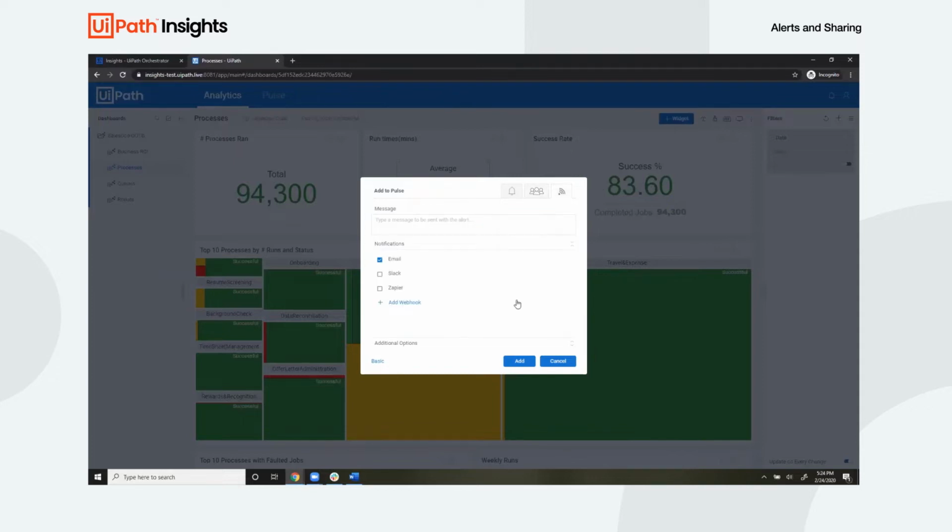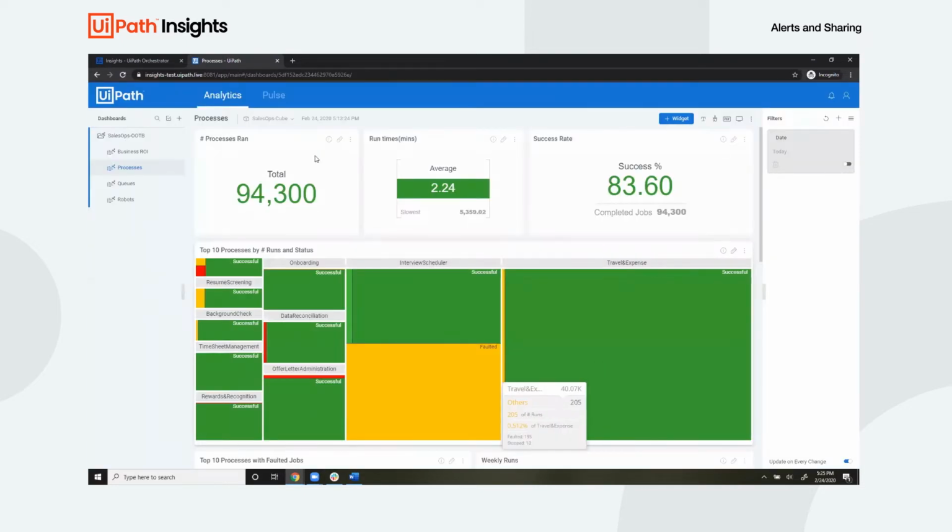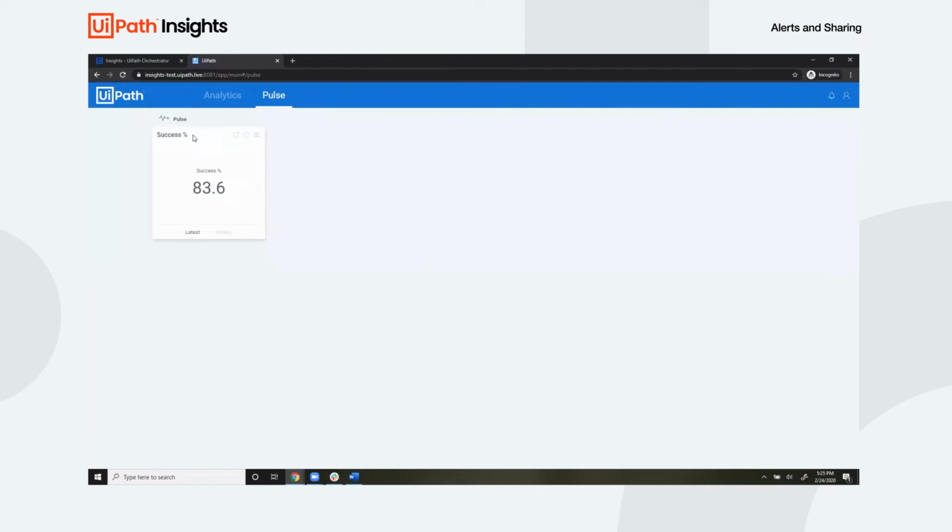Lastly, you can select how they're alerted. Type them a default message and pick the way that they receive the alert. Out of the box, we offer email alerts, Slack alerts, and Zapier, but you can also add a webhook for any internal applications you're using. Once you've added that alert, you'll be able to see it in the Pulse tab. Here's my success percentage. I can view the latest value as well as any historical values. And then you can also turn this alert on or off, delete it, or turn off notifications.